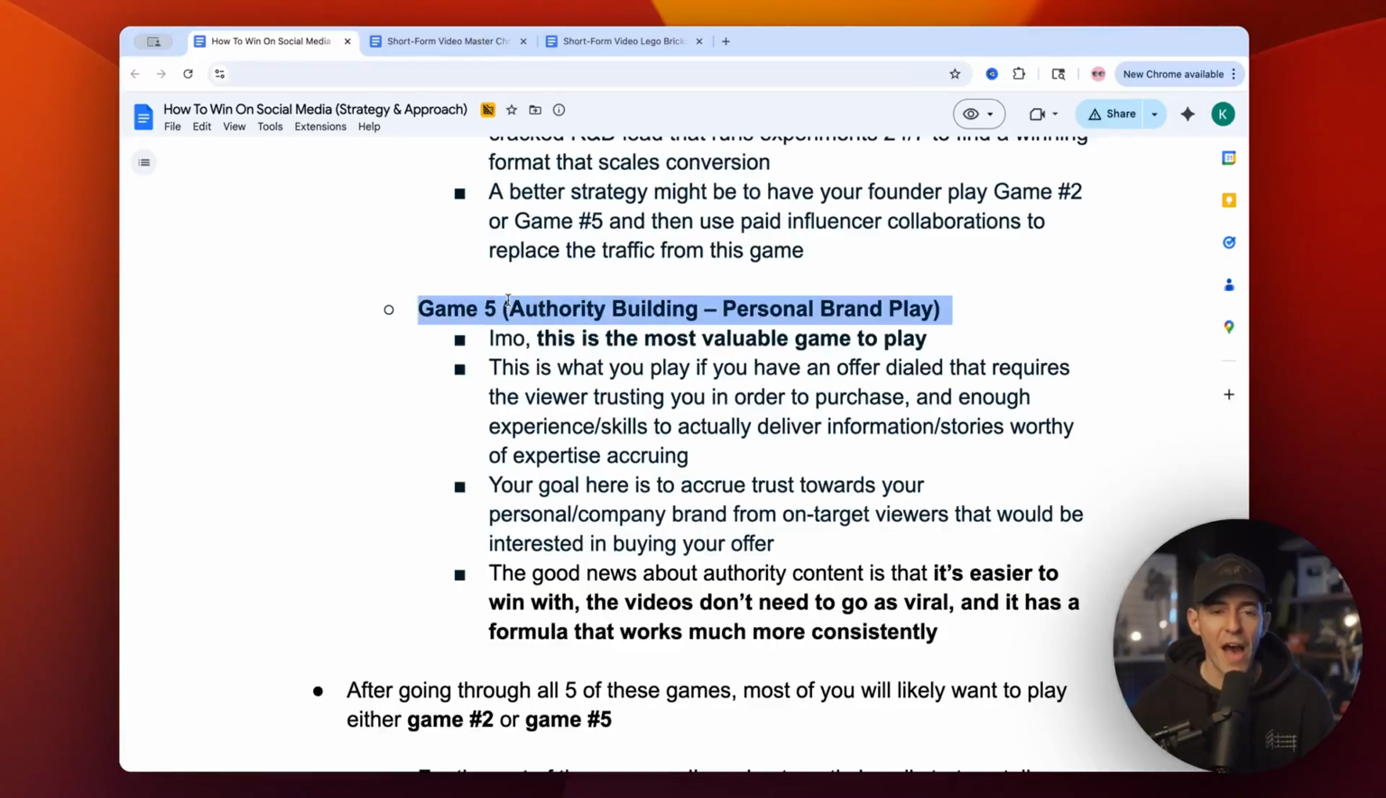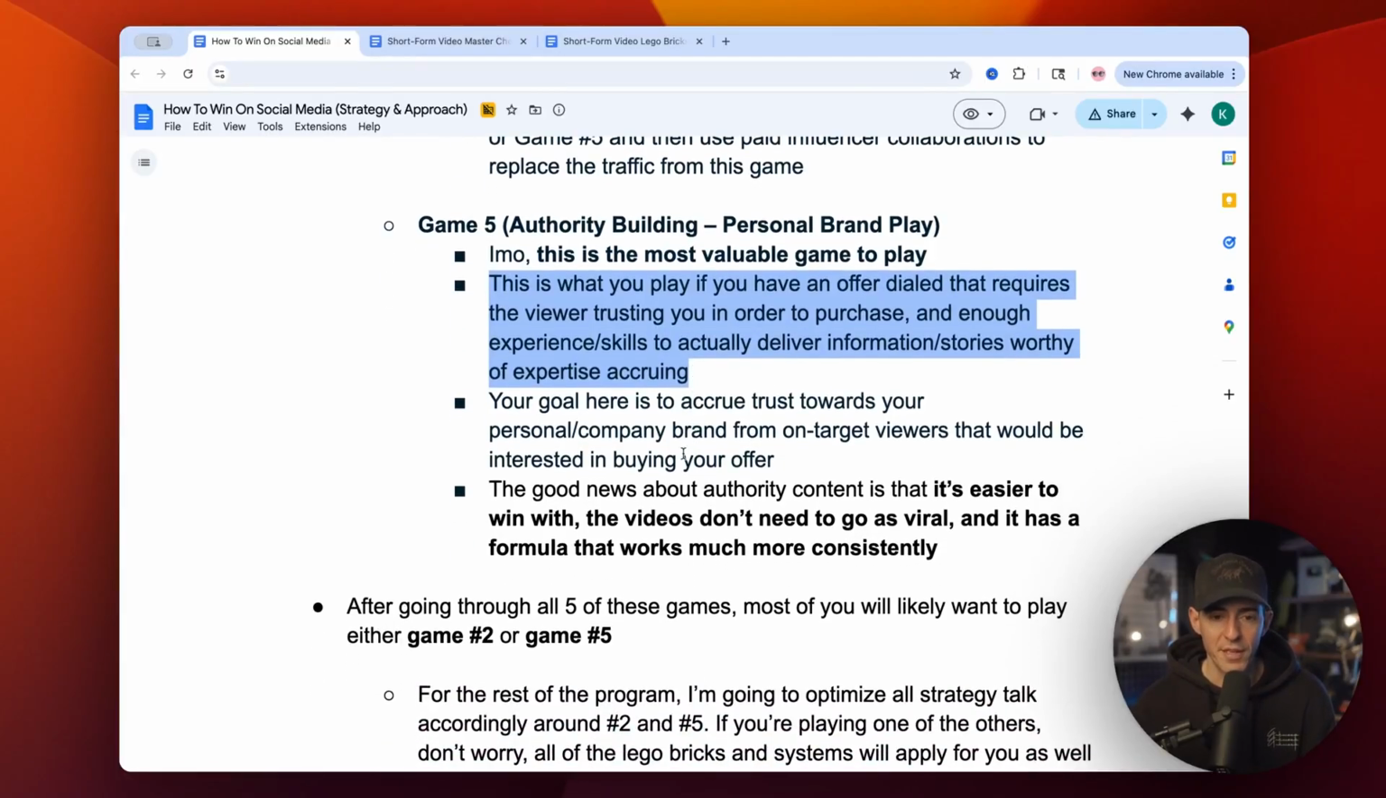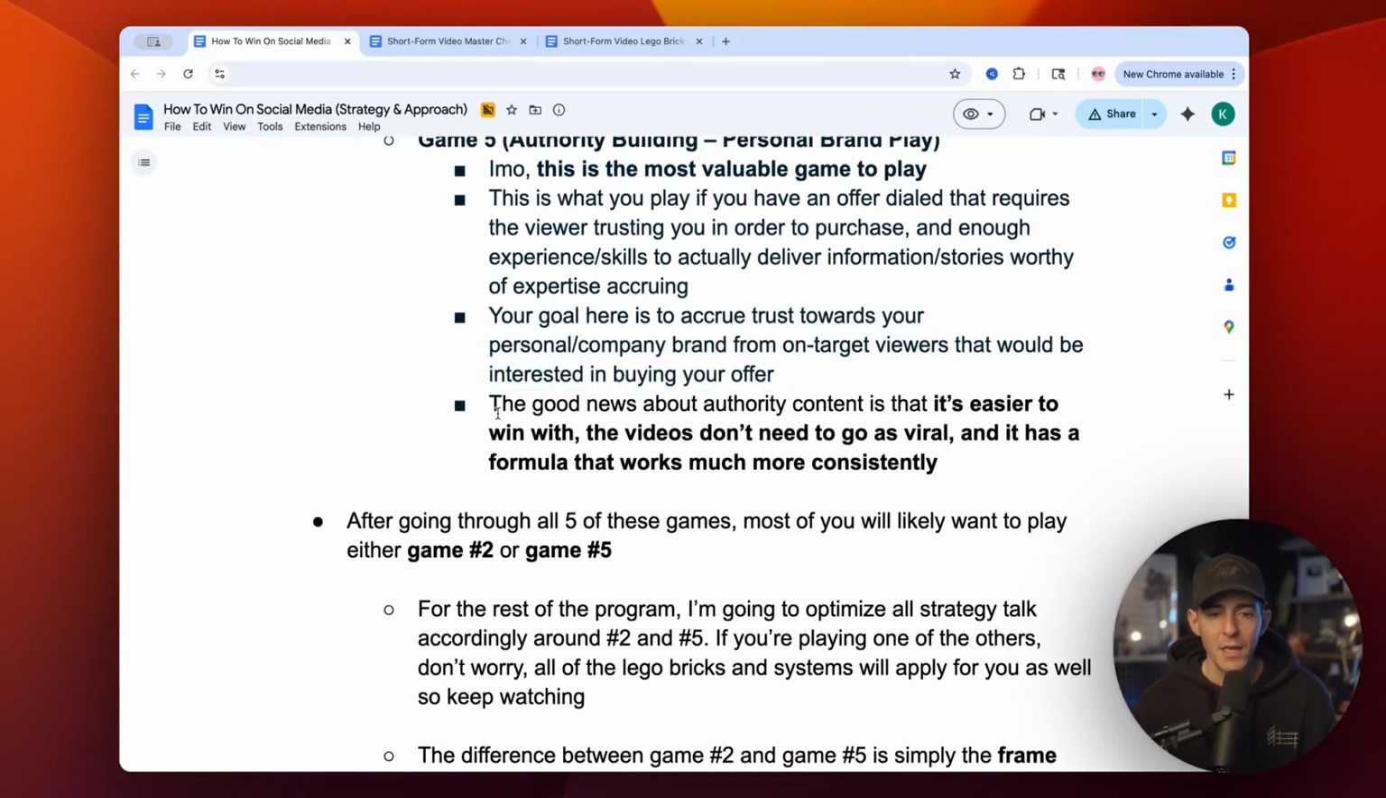All right, the last one is Game 5. In my opinion, this is the most valuable game to play right now. This is what you'll play if you have an offer that's dialed that requires the viewer trusting you in order to purchase, and you have enough experience and skills to actually deliver the information worthy of accruing expertise. Your goal here is very simple. It's just to accrue trust towards you or your company's personal brand from on-target viewers that will be interested in buying your offer. The good news with authority content in this game is that it's way easier to win with because the videos don't need to go as viral, and there's a formula that works consistently, and that's what I'm going to teach you in the rest of this program.